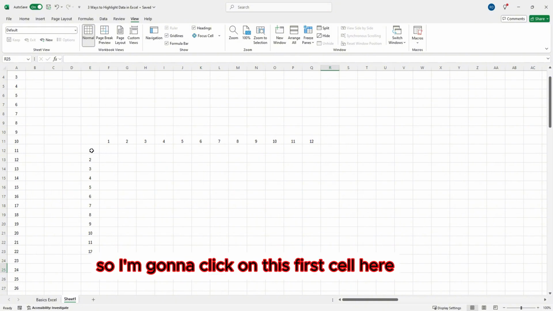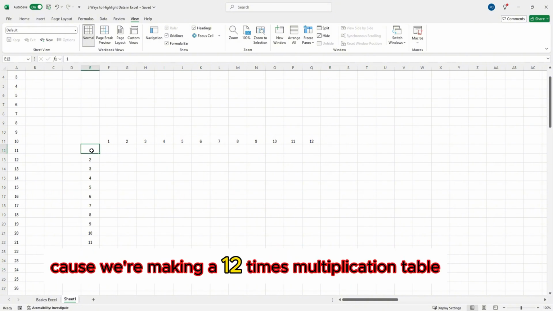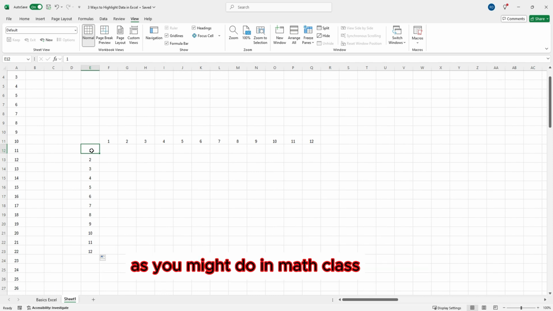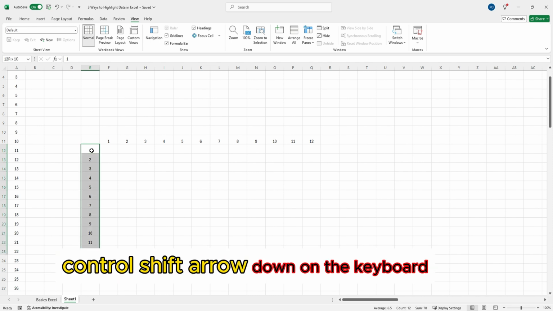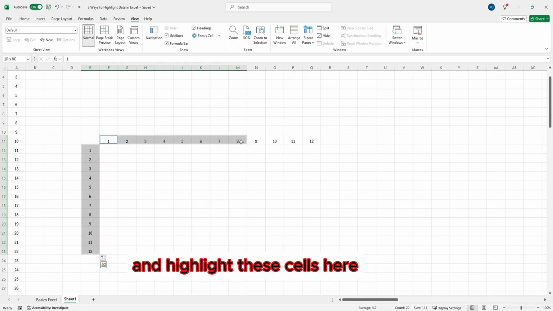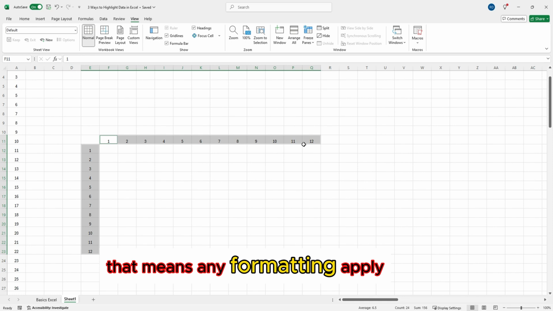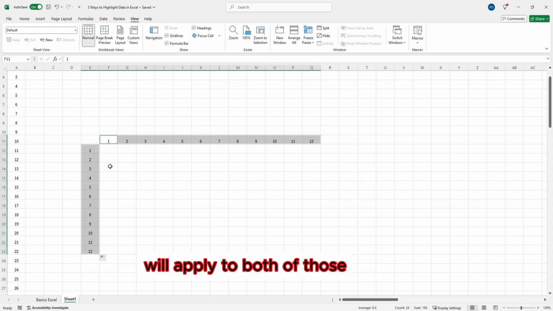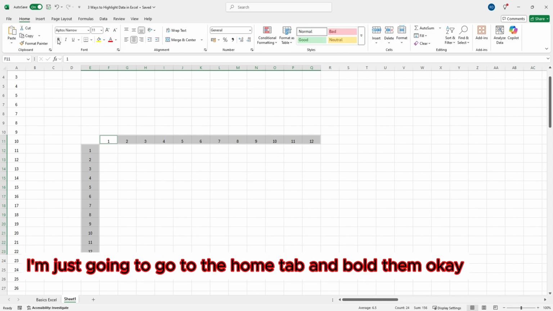So I'm going to click on this first cell here because we're making a 12 times multiplication table, as you might do in math class. Control Shift arrow down on the keyboard. I'm going to keep the Control key held down and highlight these cells here. That means any formatting I apply will apply to both of those. I'm just going to go to the Home tab and bold them.